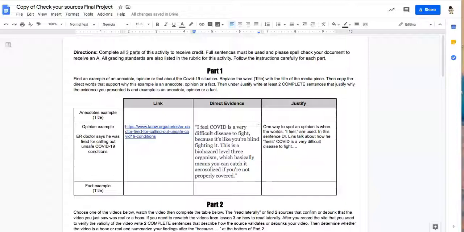Now you need to justify it. You need to tell me why this is an example of an opinion. Please make sure to write 2 complete sentences. So it shouldn't be just "because." They need to be complete sentences.